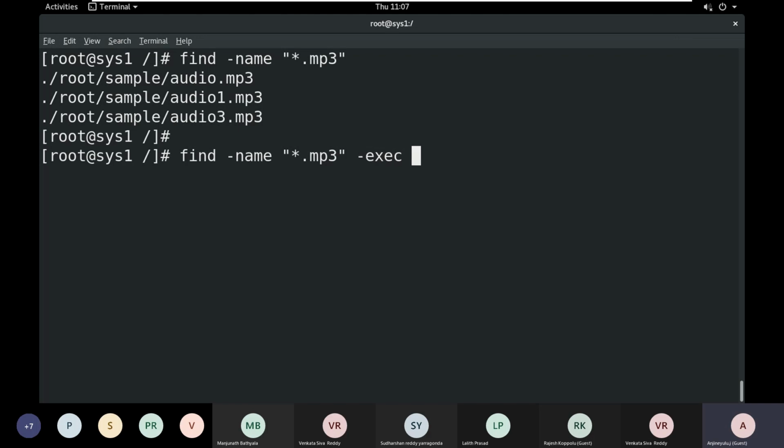Then I want to execute another command. The command is rm -rf, which means I want to delete those files. Those files means the files with that extension. I want to delete only those files. So like that, here we open bracket and close bracket, then backslash semicolon only. That's it.